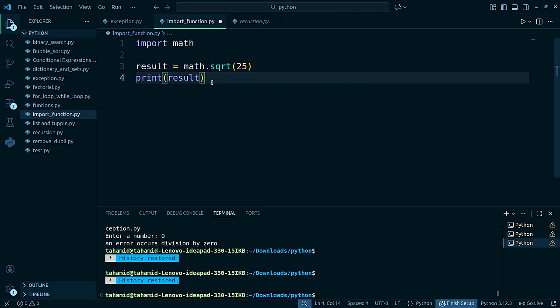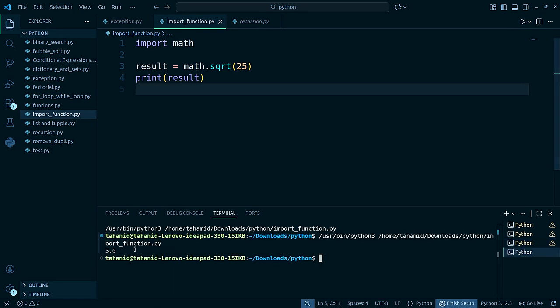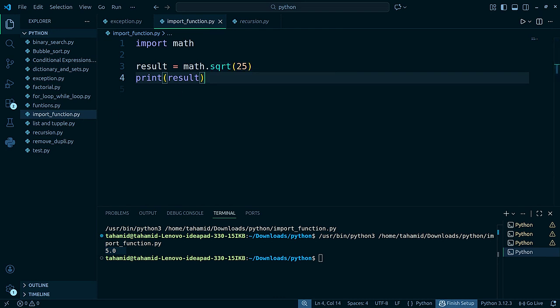So let's save it and run it. Here you can see the result is 5. So what is the square root of 25? It is 5. So what is actually happening in this example? We are importing Python's built-in math module. The math module already contains many mathematical functions such as square root, power, factorial, pi value, trigonometric functions, etc.